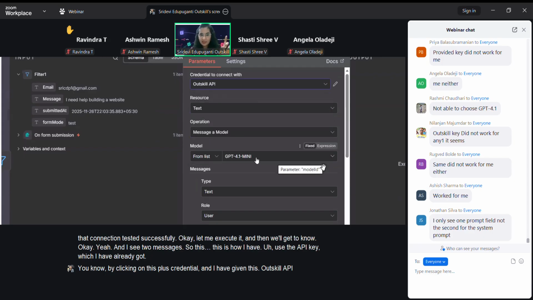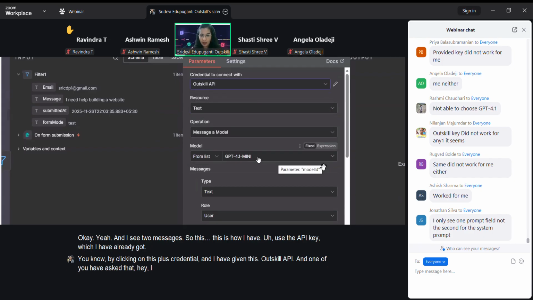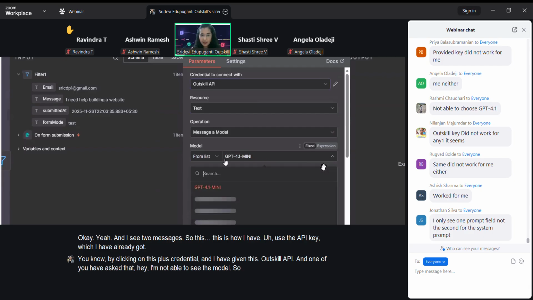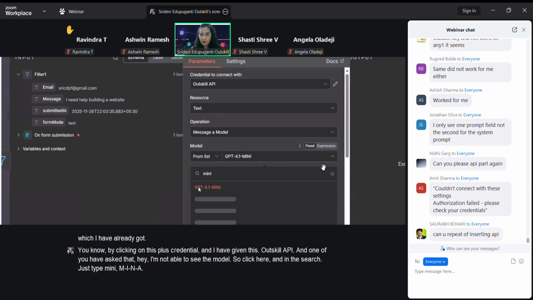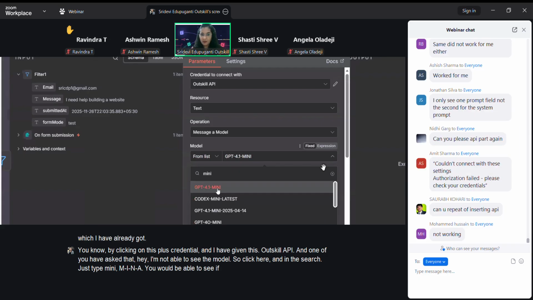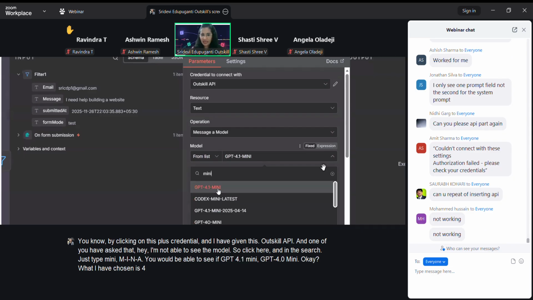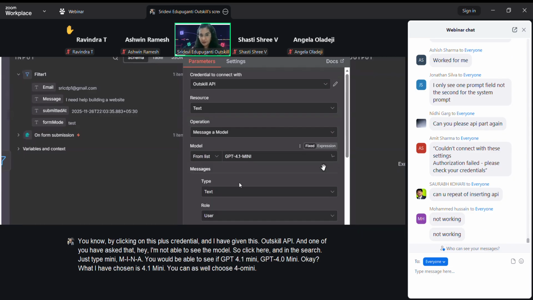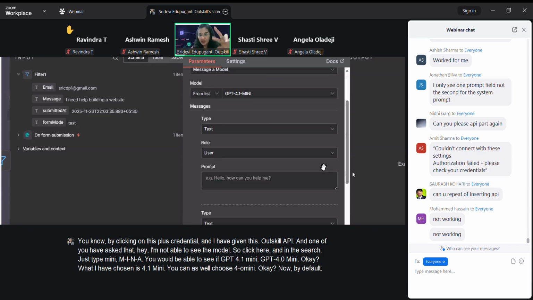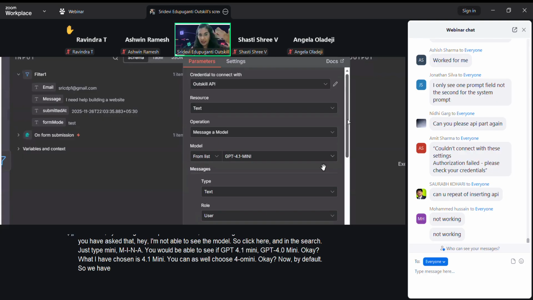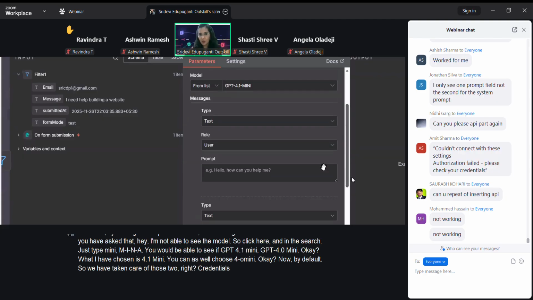One of you asked that you're not able to see the model. So click here, and in the search, just type mini, MINI. You would be able to see GPT 4.1 mini, GPT 4.0 mini, right? What I have chosen is 4.1 mini. You can as well choose 4.0 mini. So we have taken care of those two, credentials and selecting the model.